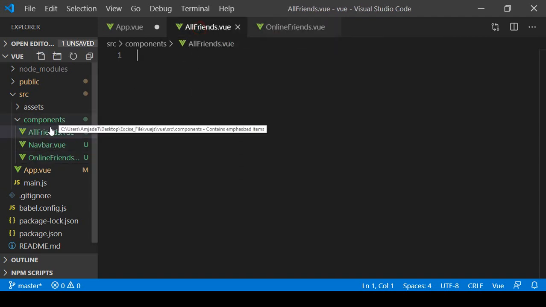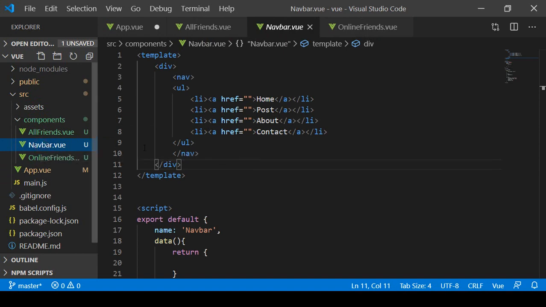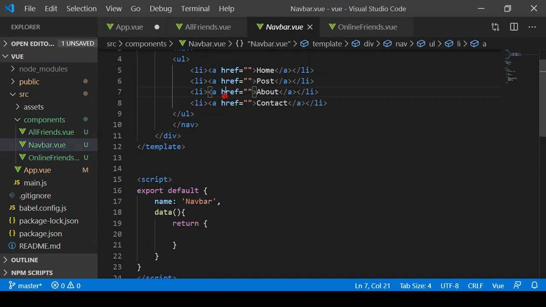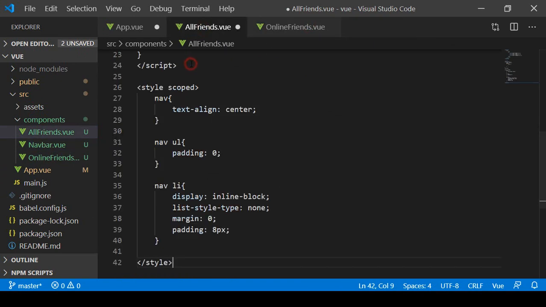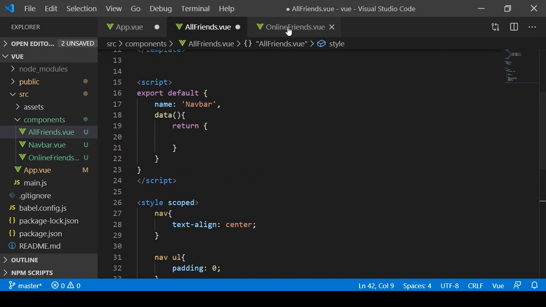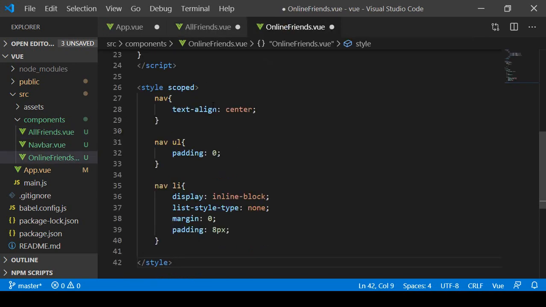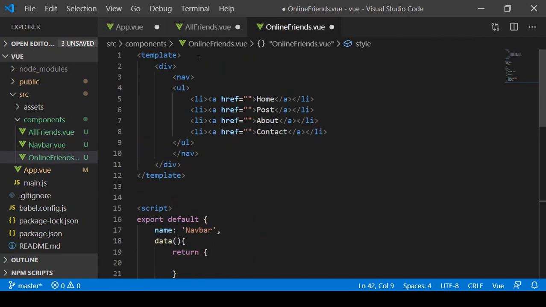So now first of all, if you go to our navbar, right now I just copy all the things from here. Okay, I copy all the things from our navbar, and now in our allfriends I simply paste it. And also I paste it in our onlinefriends. So I simply paste it in both of these. Now I want to customize it.